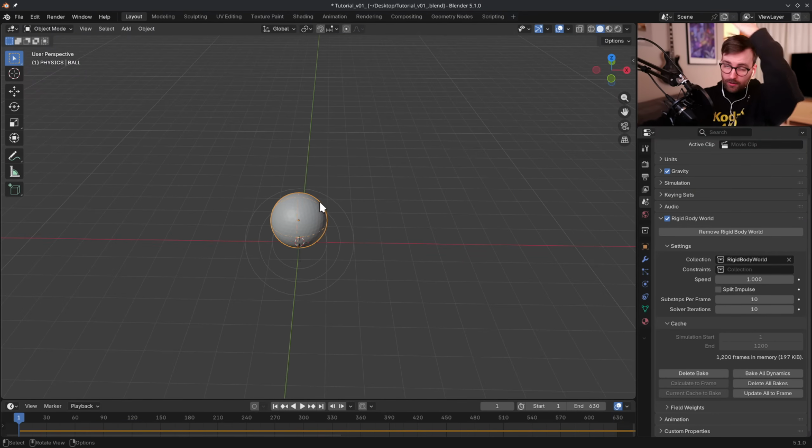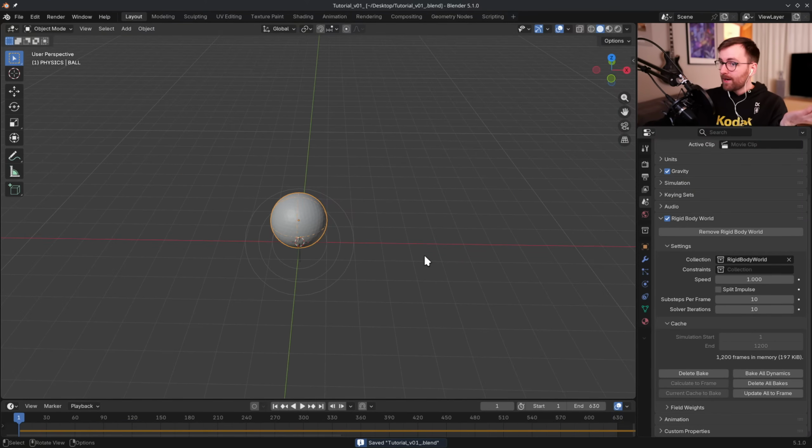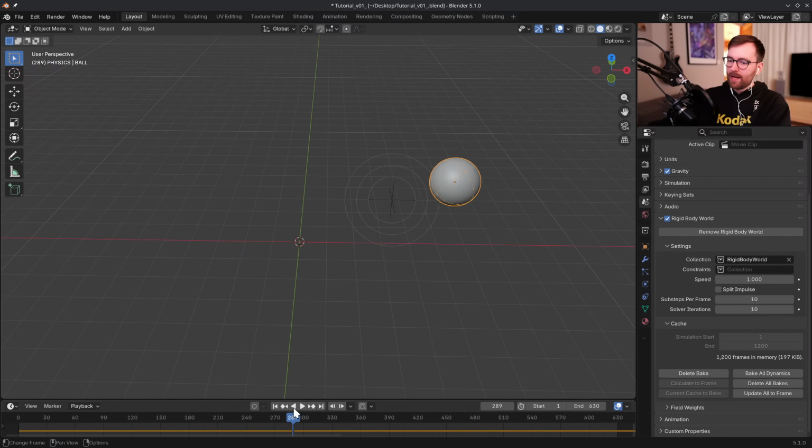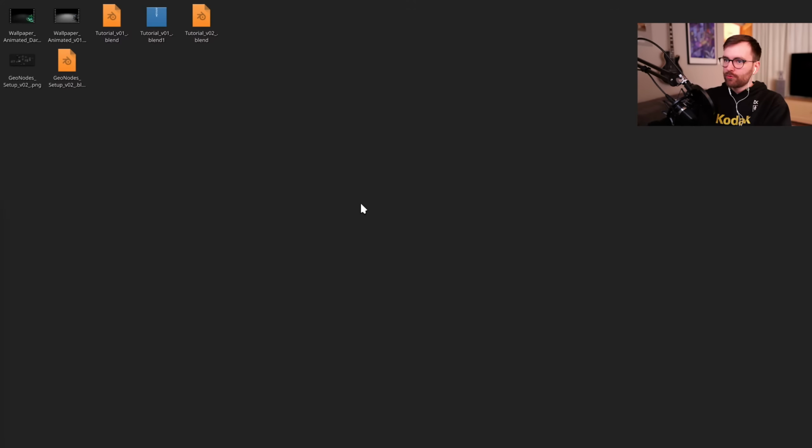Okay, good. And at this point, remember to save. So File, Save. And then we might as well do a save incremental because we are starting something bigger now. We're about to start the geometry nodes setup. So we're happy with this. I'm going to go File, Save Incremental. So now we have tutorial version 2.